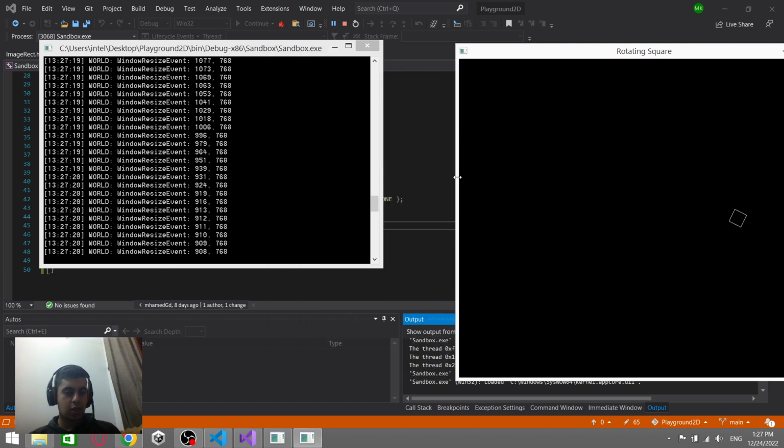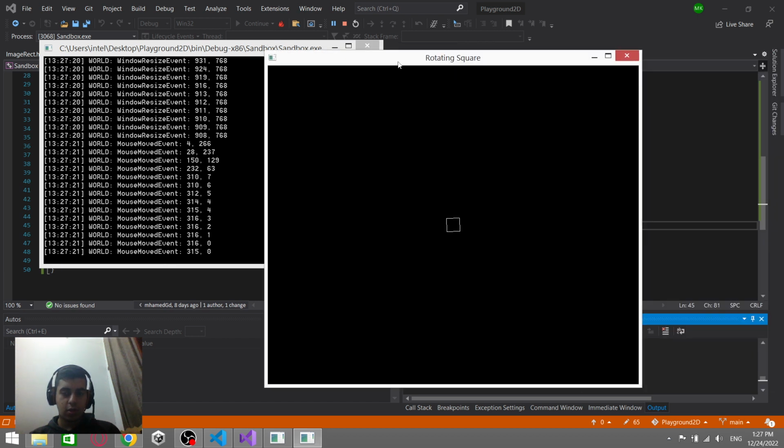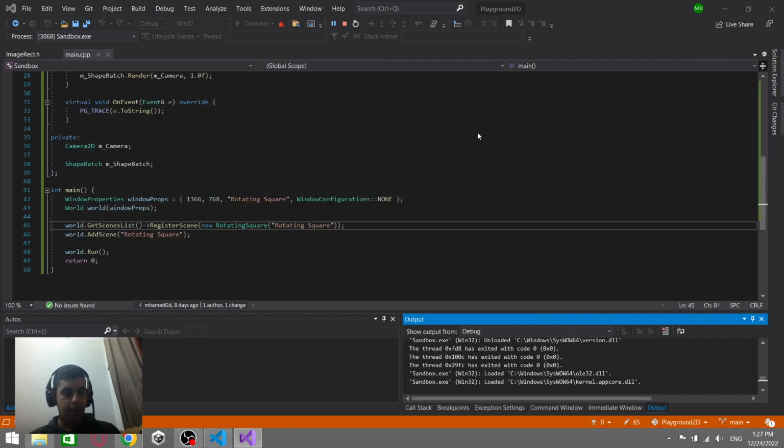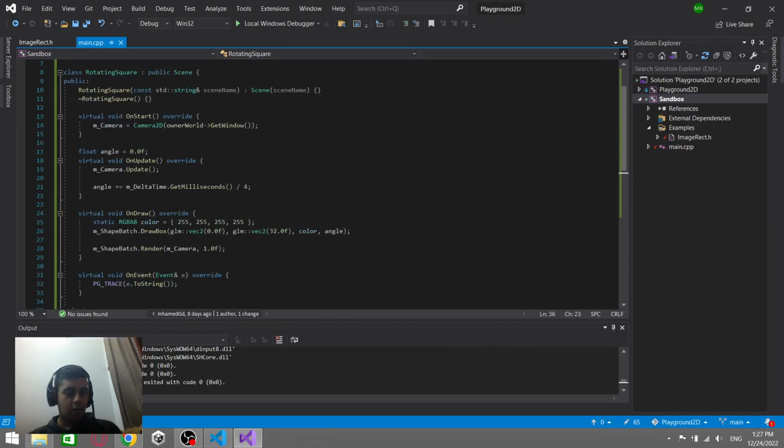This is the new size of the window, and the camera updates to the window size. We don't need that anymore.